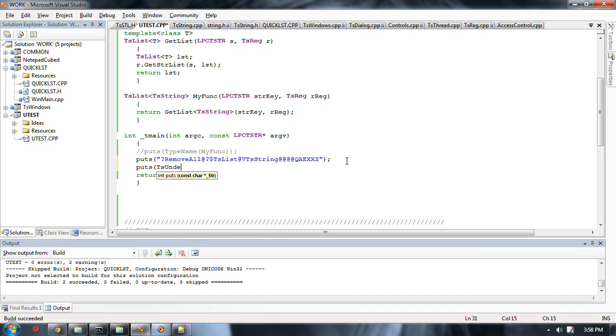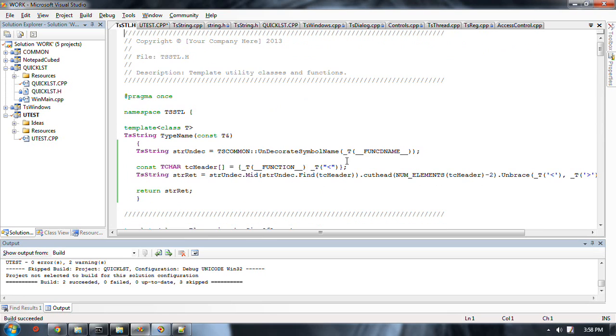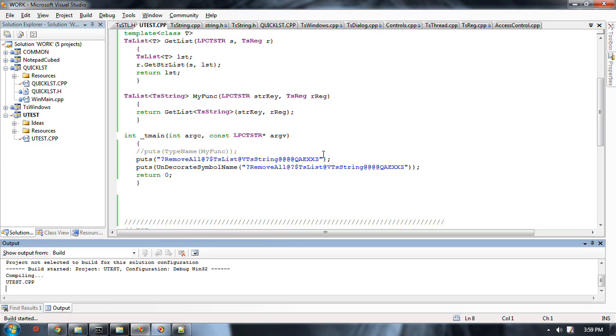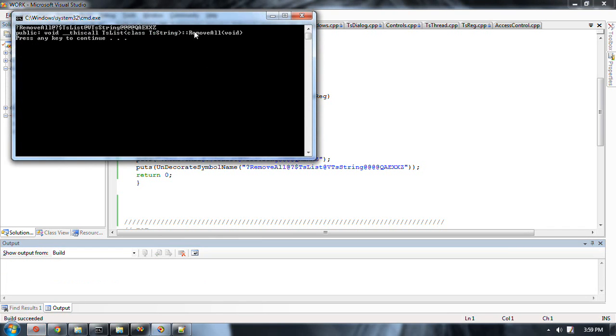TS undecorate here. Same thing. So it doesn't know anything about our program. It just knows the rules for converting all these question marks and ampersands or at symbols or whatever into a real C++ name. Okay.